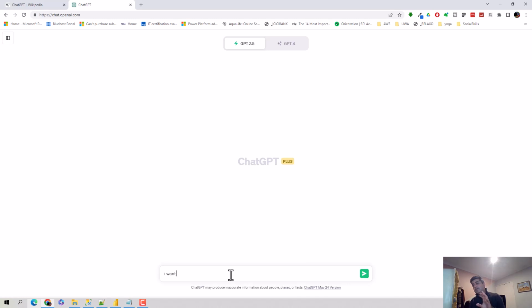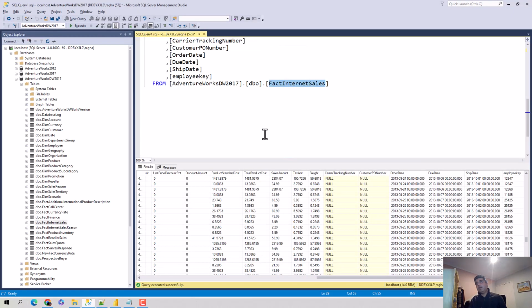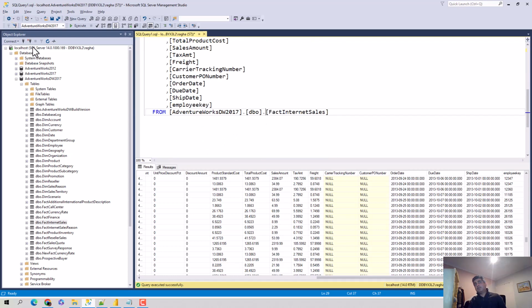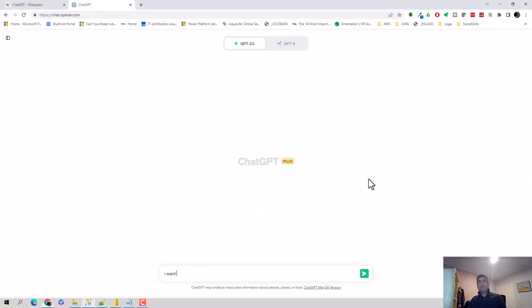So the scenario is I have a table, and for that table I want to import data only for 2013. I'll just show you. I've got SQL Server open here with me, and this is the table. This is on my localhost, you can see, and the database is AdventureWorksDW2017. The table schema name is dbo, and the table name is InternetSales. I only want to import data where the order date is in 2013. So let's go back to ChatGPT, and I'll prompt it now.